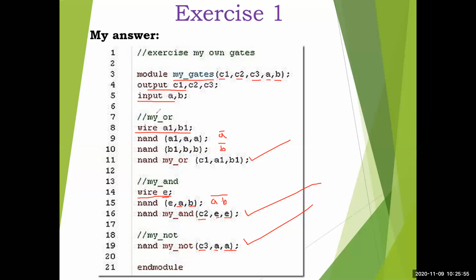Now we have to test this design using values for A and B. I have to give 0 0, 0 1, 1 0, 1 1. For that I have to write a stimulus module. We'll just write the stimulus module, so you know what a stimulus module contains.